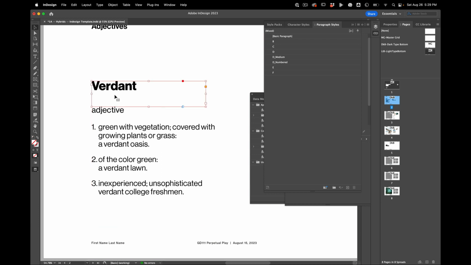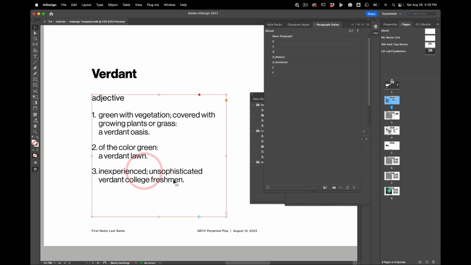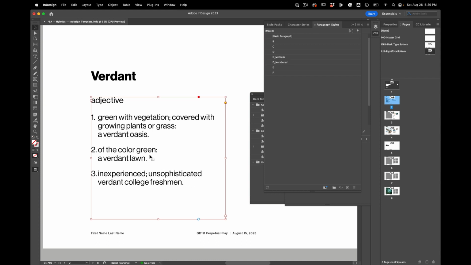Green, the color green, is like verdant. And it also has this other kind of negative connotation of inexperienced, unsophisticated: a verdant college freshman. So like new, unfamiliar, lots of growth and green. Those are the things in my head.